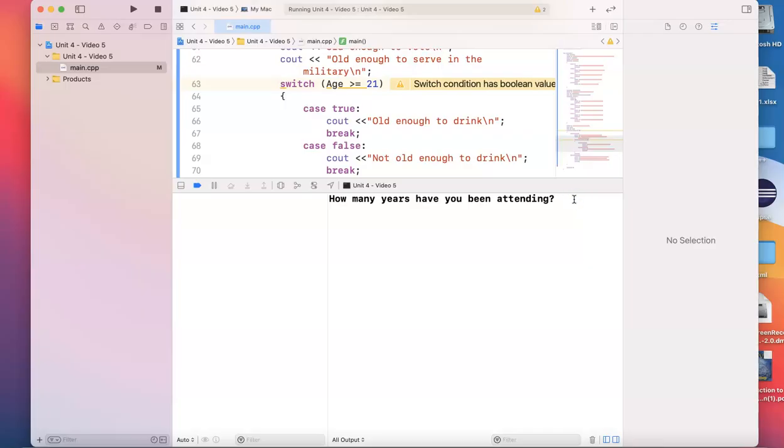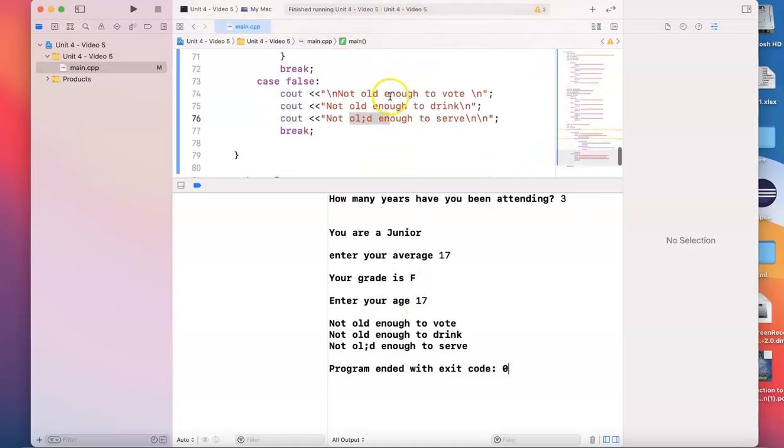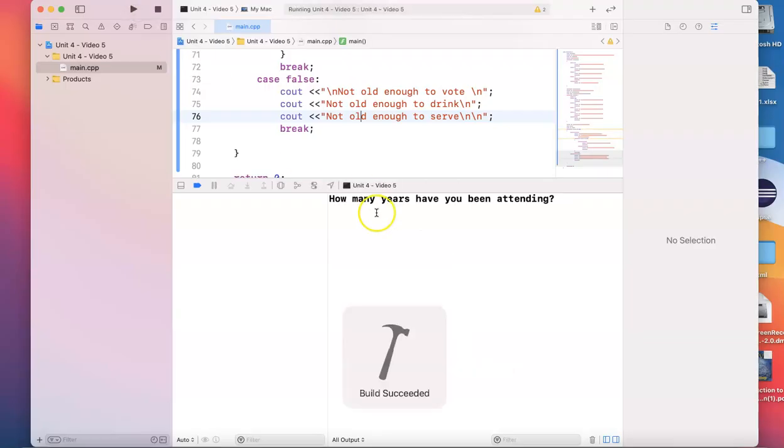I am, let's see, I'm a third year. I'm only 17 years old. I'm a genius. Here we go. Oh, that's the grade. I'm not a genius. Not old enough to vote, not old enough to drink, not old enough to serve, and it's done. Oh, I have an extra character here. Right there, I can see it. And all three of them.